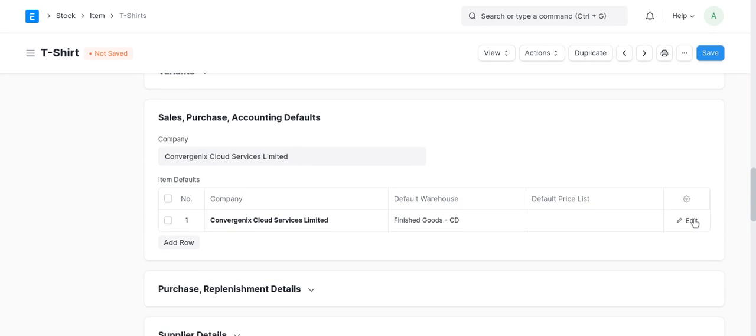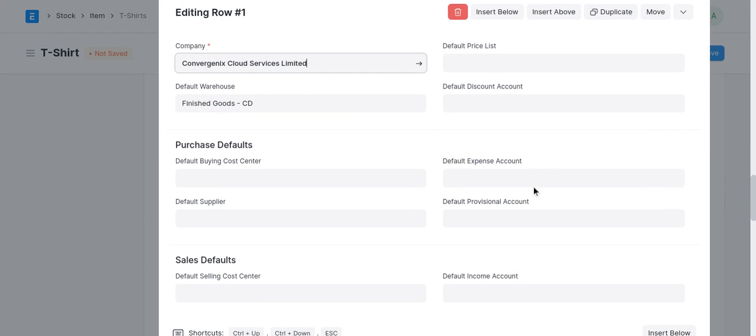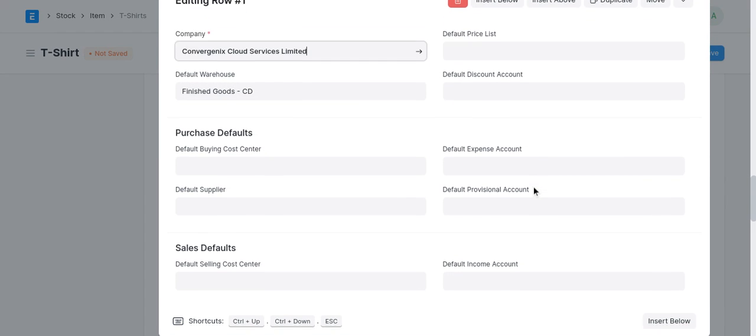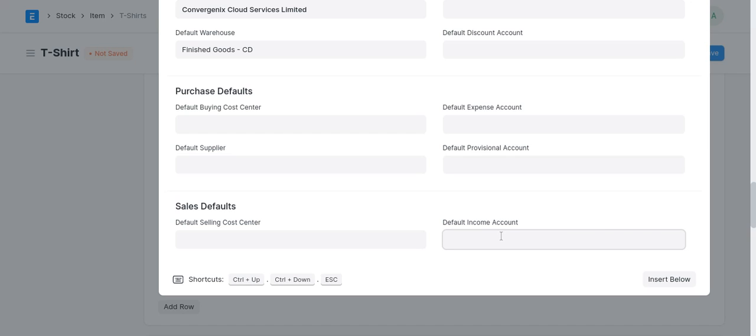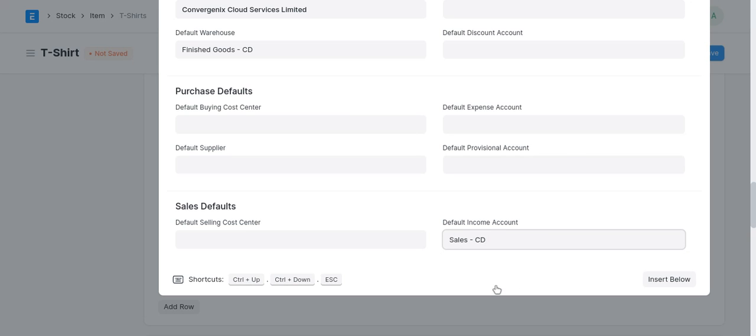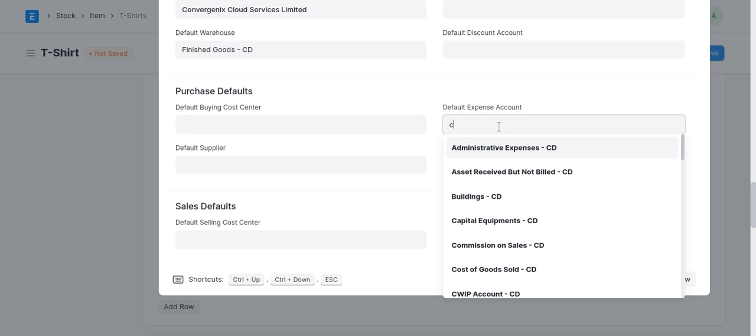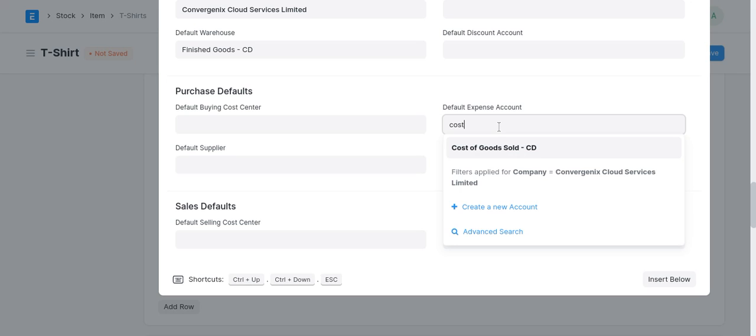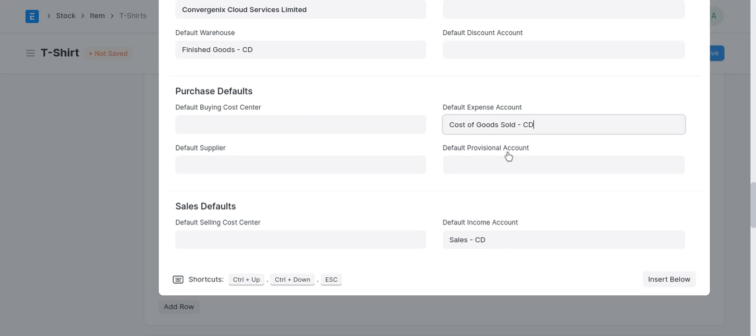Then here you can also define the expense account and the income account. So if you have a special income account for this item, you can specify it here. You can select the option here, but if not, you just select your generic sales income account. And then if there's also a specific expense account, you can select it, and also your cost center, default cost center, buying cost center, and default selling cost center.